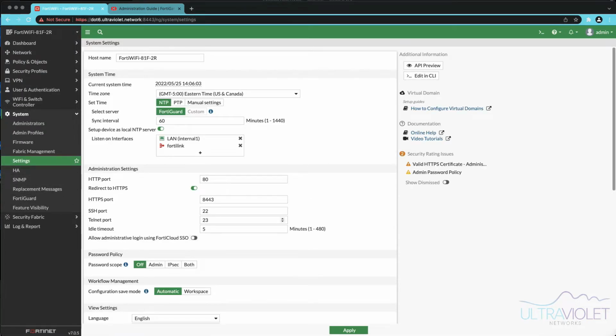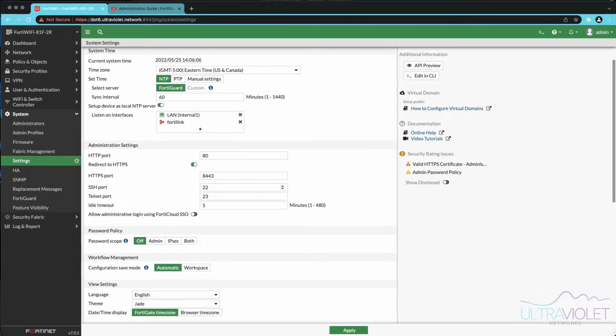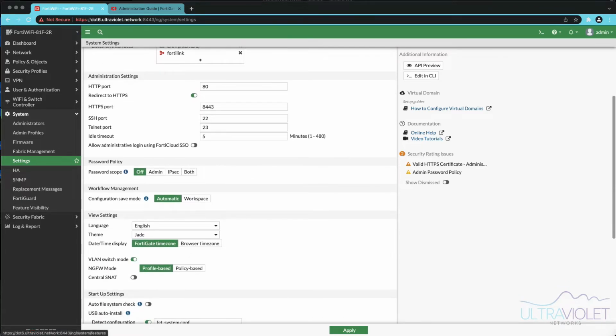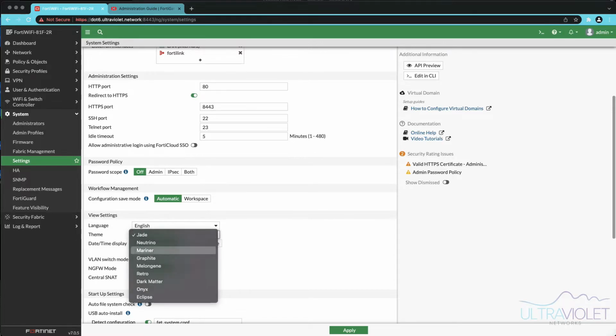If we go back to system settings, you can change your SSH and telnet port. Change the idle timeout to something that's suitable to you. For me, I'm going to leave it at 5 now. I typically set this to around 30 minutes, although that may be a little excessive depending on your organizational requirements. So again, don't take organizational security requirements from some guy doing videos on the internet, similar to how you don't take legal advice from that same guy. View settings. If you prefer a dark theme, you can go ahead and change this. I'm going to change mine to Mariner.